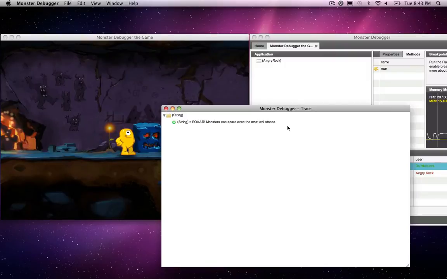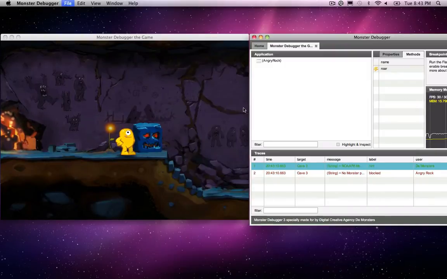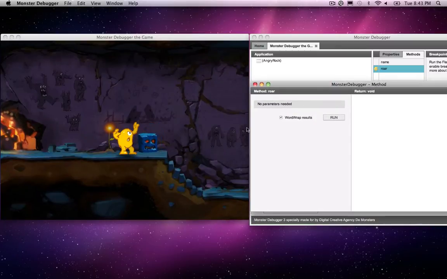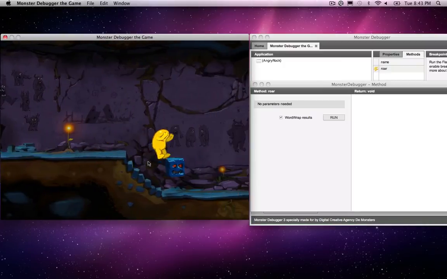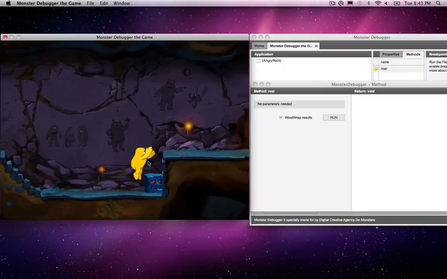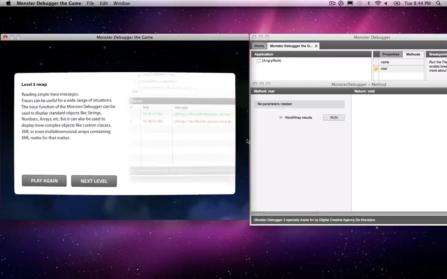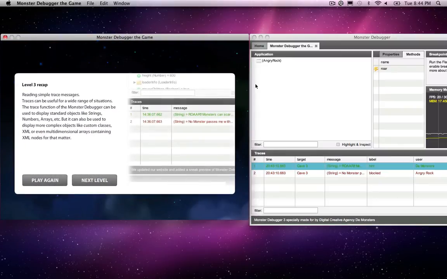But the monsters are tracing roar. Monsters can scare even the most evil stones. So let's do it. Again, he has a method called roar. So if I run this, there we go. We're scaring the angry rock. Now it's small enough so I can push it. I can jump up. And there I am at the end of the level. One step closer to getting back to the family.